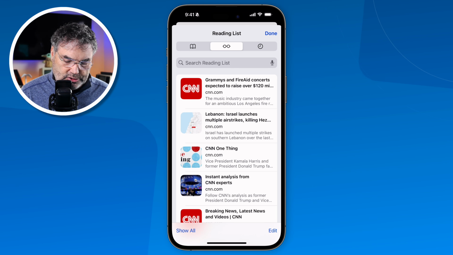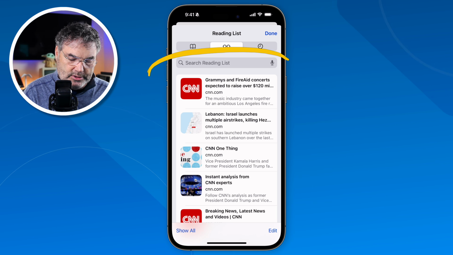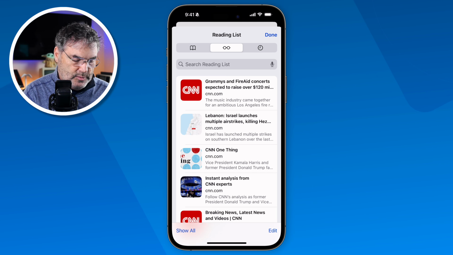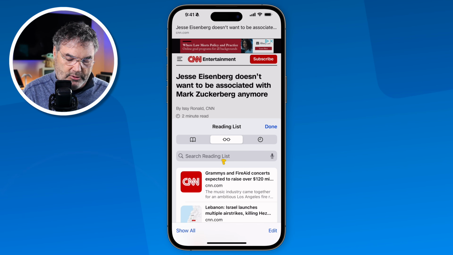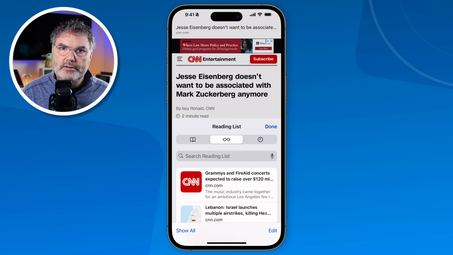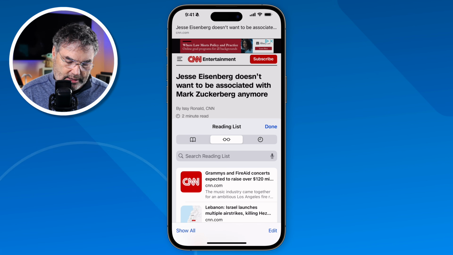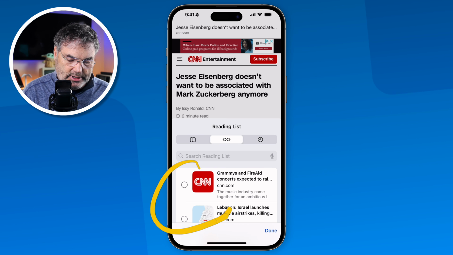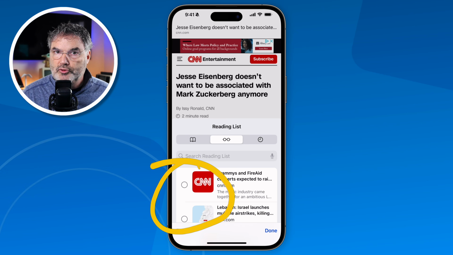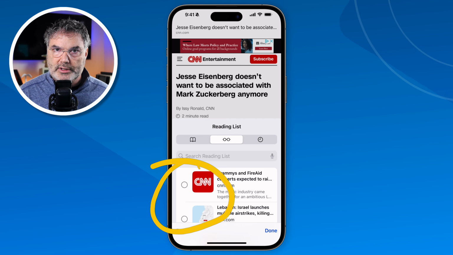You can also search your reading list. To do that, you just go up to the top here, and if you don't see that, sometimes you may need to swipe down a little bit. Sometimes that is hidden, but you can search your reading list here. And then if you want to edit it, you can do that as well. You tap on Edit, and then from here you're able to select which ones you want to remove, and you can remove them permanently from your reading list.